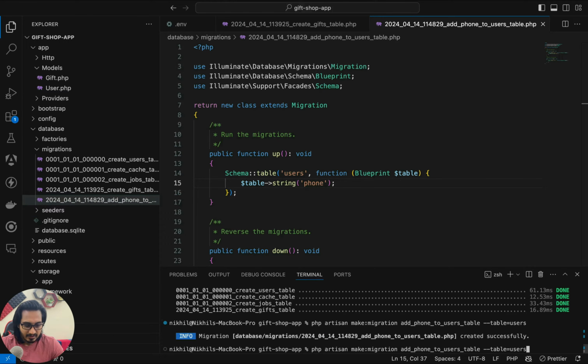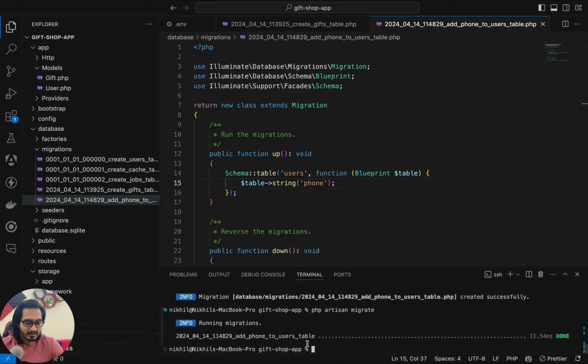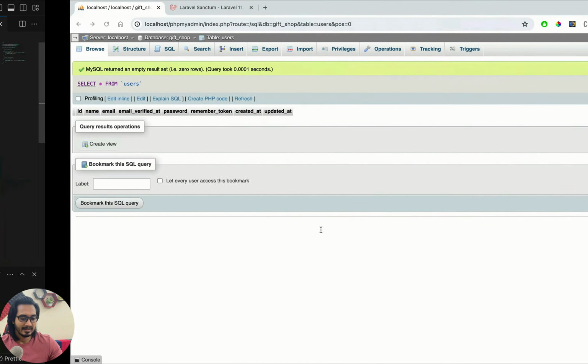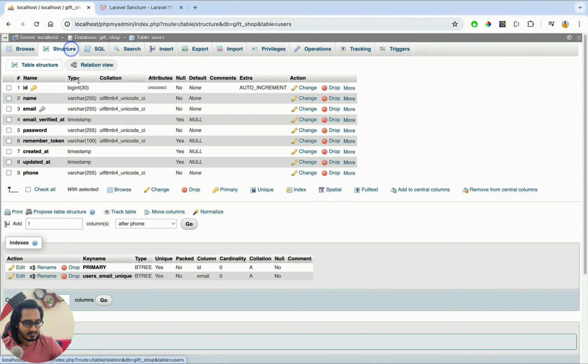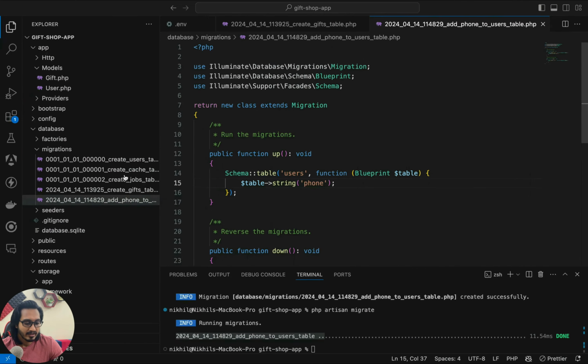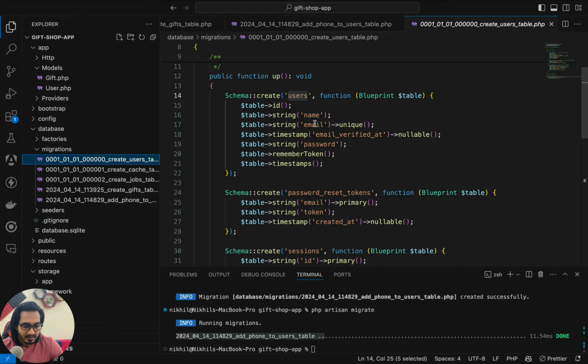But for the time being, let me just go for migrate once again. Whatever is not migrated is going to get migrated directly, like the way you have seen now. This table is migrated, basically adding to our earlier one. Now if I click on browse, you will see phone is added here. Check the structure, it is added at the very end. That's how it is working. And if you don't want it there, you can simply have the phone number in the users table and migrate it once again.